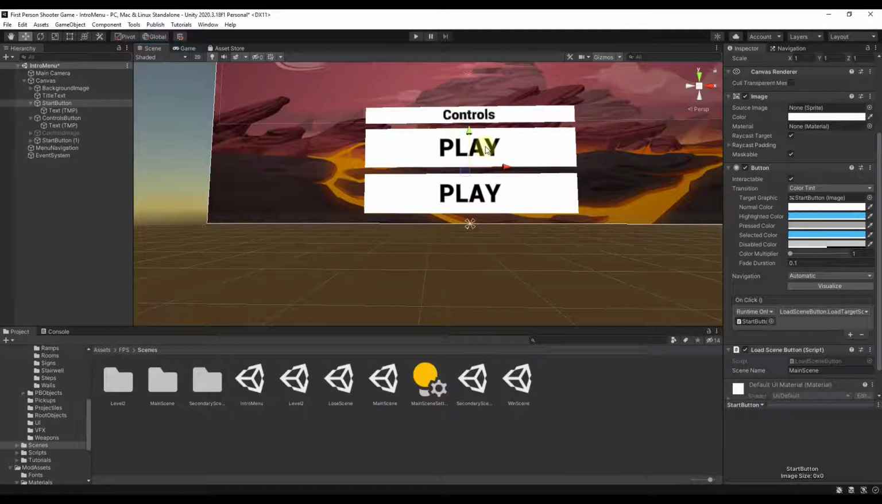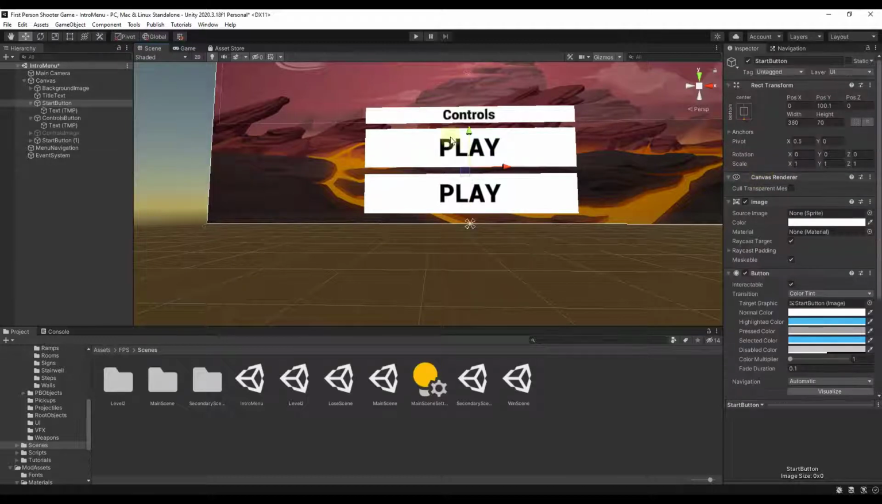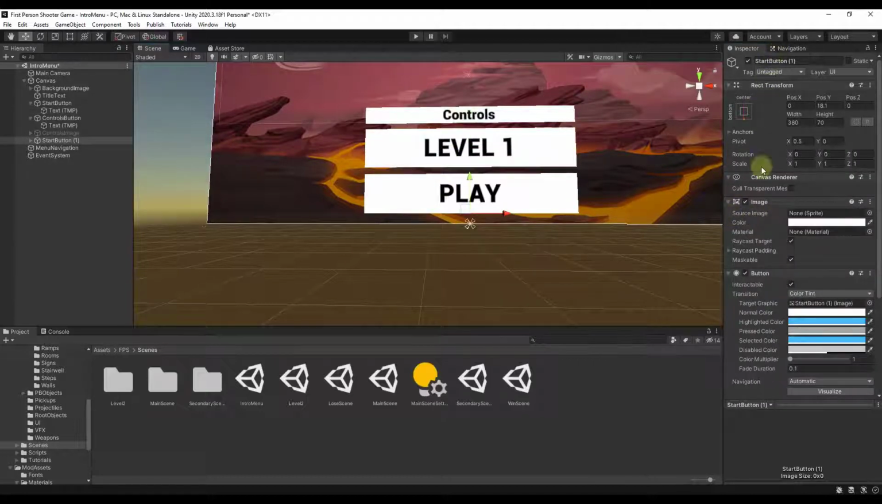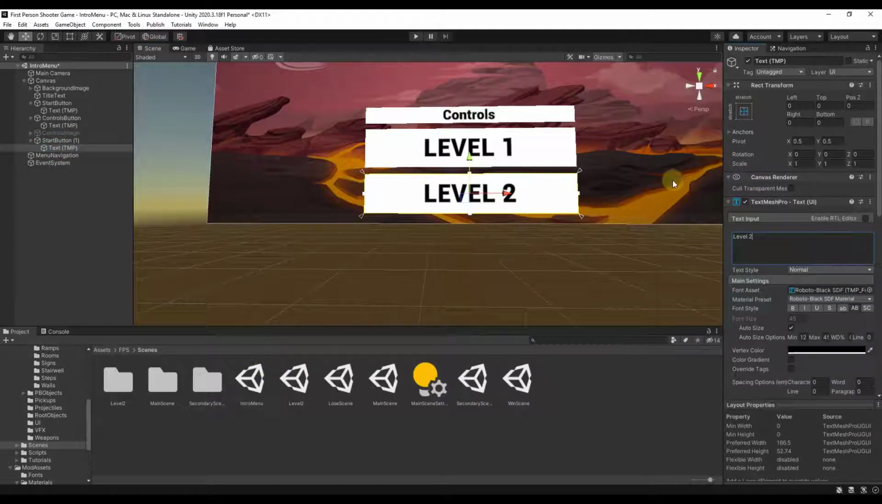And then notice how we can adjust the text that's in here. If we click on the text right here, notice how there's a button that says play. Well, we're just going to click this and make this say level 1. And then for the second one, we're going to make it say level 2. All right, so we've got our intro menu right here.